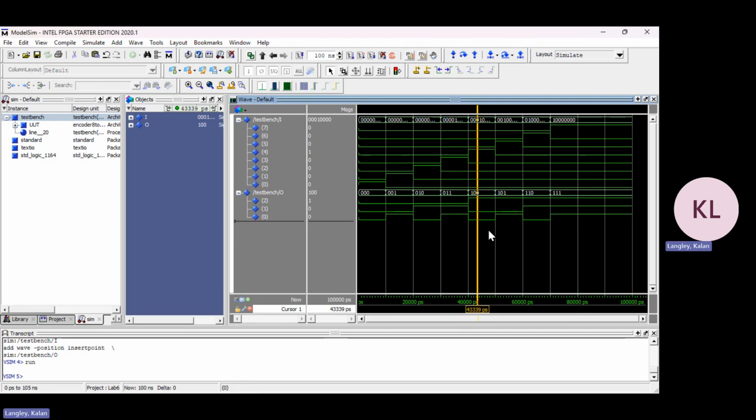Now, moving on to input 5. Whenever input 5 is on, you'll have 1, 0, 1. Input 6, you have 1, 1, 0. As you can see here, 1, 1, 0 for input 6. And input 7, they're all on for A, B, and C.